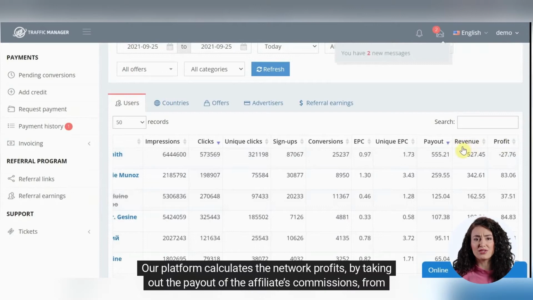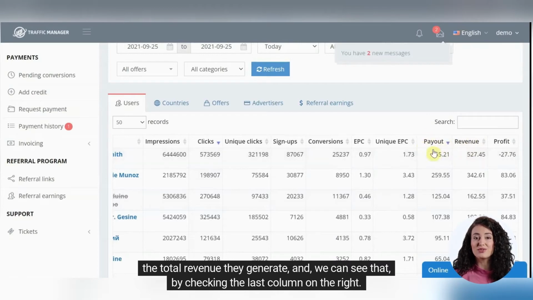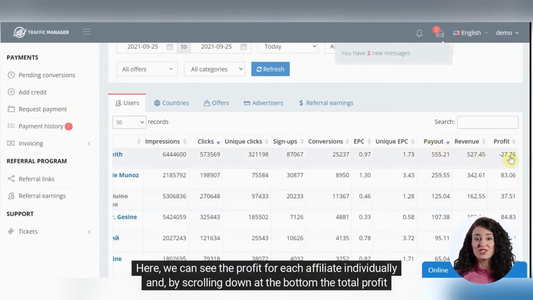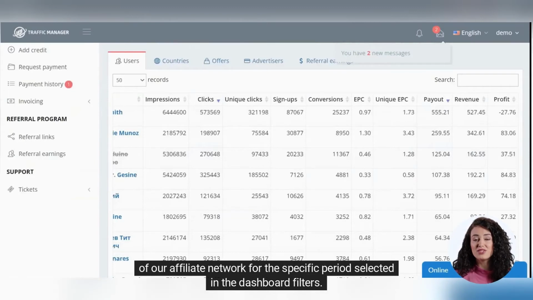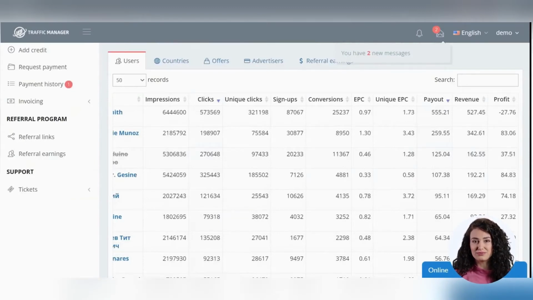Our platform calculates the network profits by subtracting the affiliates' commission payout from the total revenue they generate, and we can see that by checking the last column on the right. Here, we can see the profit for each affiliate individually and, by scrolling down to the bottom, the total profit of our affiliate network for the specific period selected in the dashboard filters.